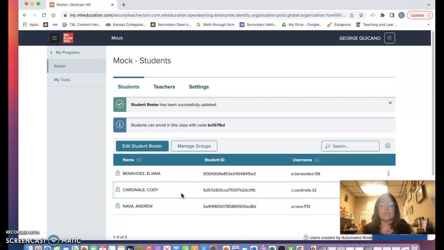algebra readiness course. This is a really easy way to do your RTI and to keep students continually working on those gaps and that intervention need. If you have any questions, please let me know. Thanks, guys.